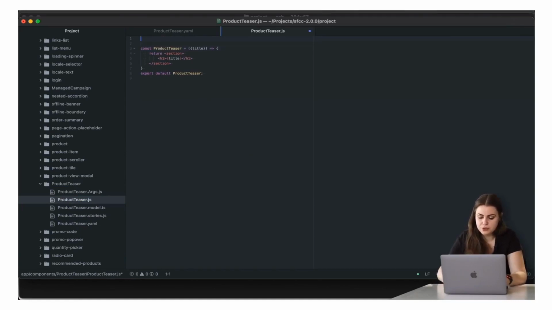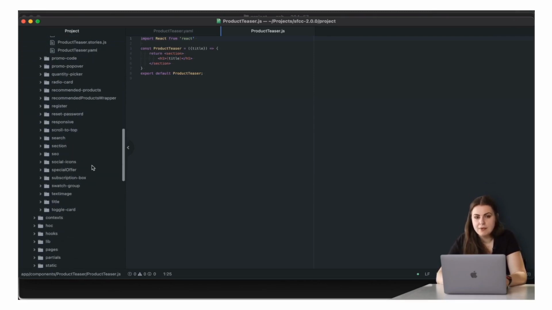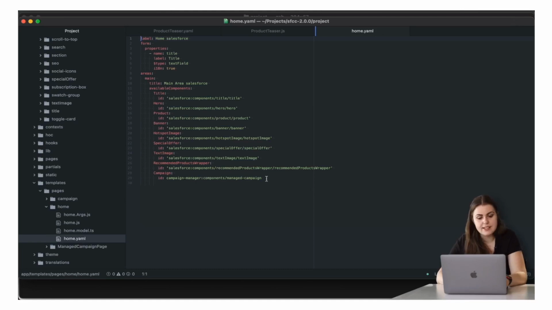If you want to display the product, we have to make it available in the home page. For that, we go to Template, Pages, Home, and we define that it is among the available components for that page template.